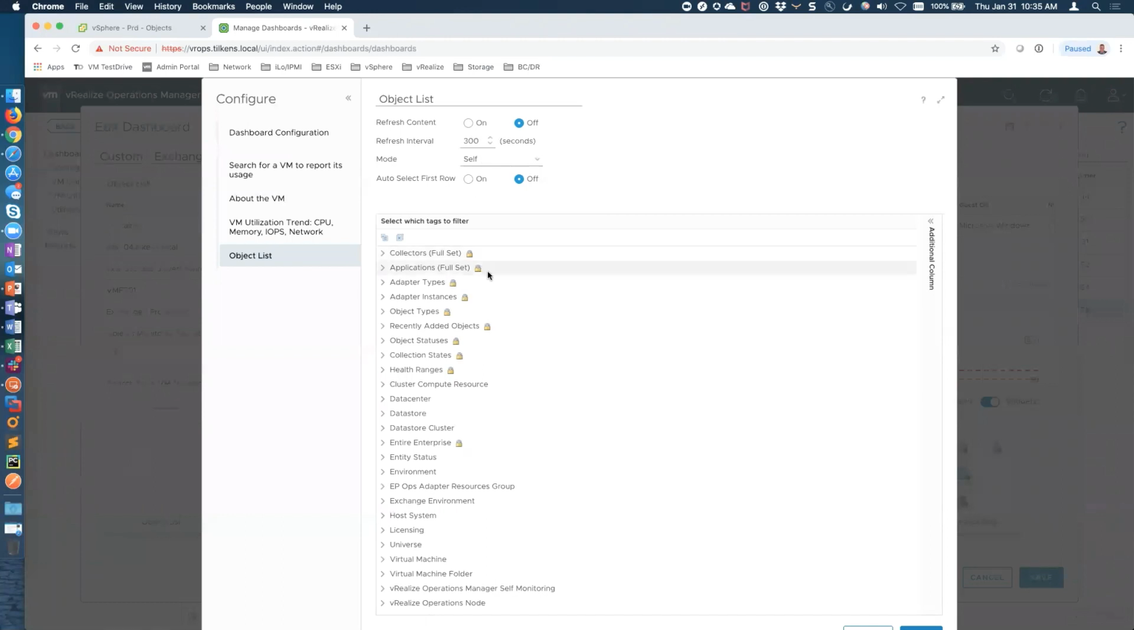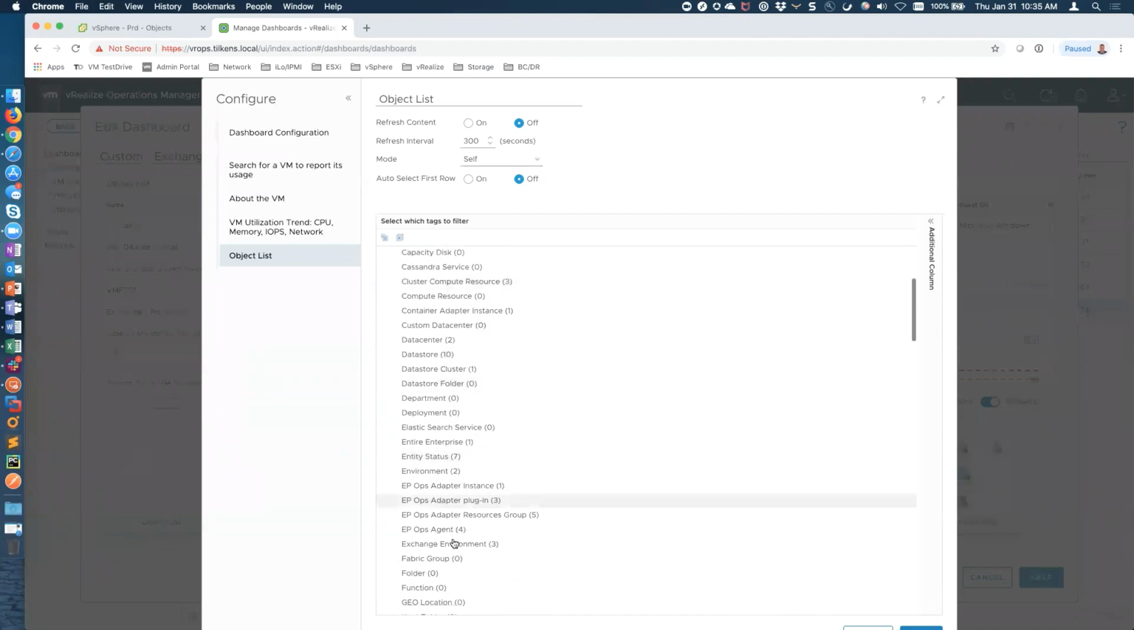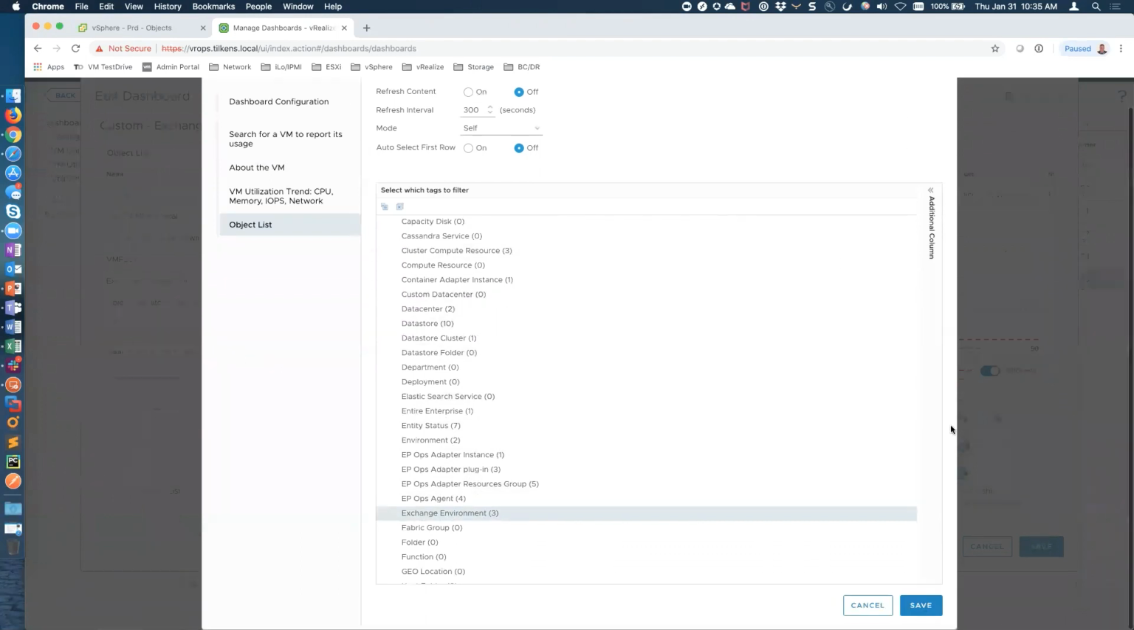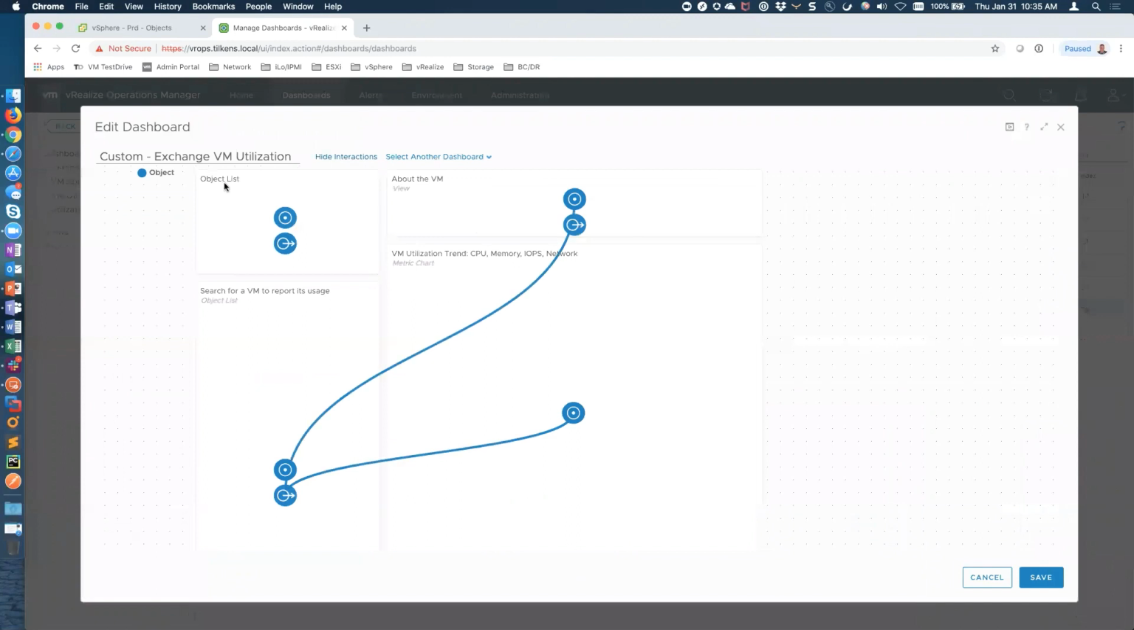And what I want it to show is, it's object types? Yes. So I want this to show the 3 custom objects that we've defined, and because we created that group, it's going to show up in a nice pick list here. So we'll click Save, and I want to select auto select on first row. So you can see the 3 environments, and then I need to create an interaction between this object list and the VMs list below it.